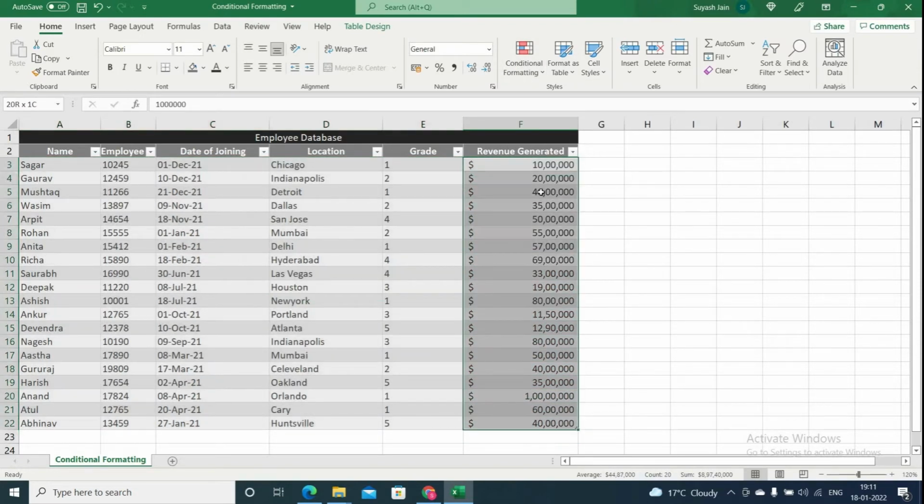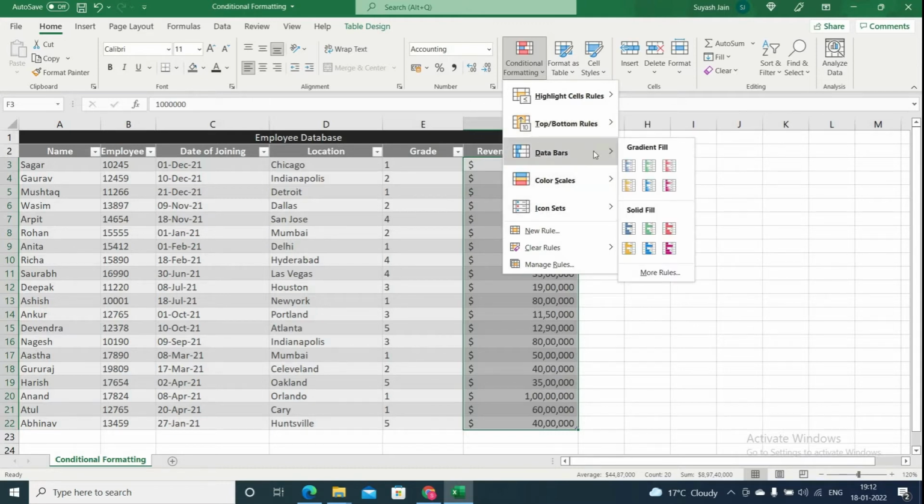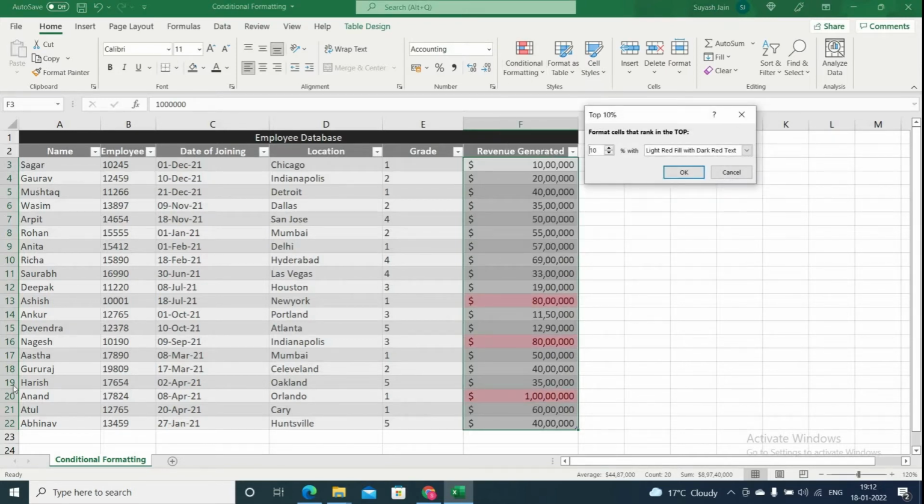Now again select this column now. Now my problem statement is to identify the top 10% of the values in this section. Top 10% means top 10% of the total number of values. So there are total 20 rows. 10% of 20 is 2. So when you select top 10%, the top 2 rows would be marked into certain format. Let's say I want top 10% of the cells to be marked in the light red fill color.